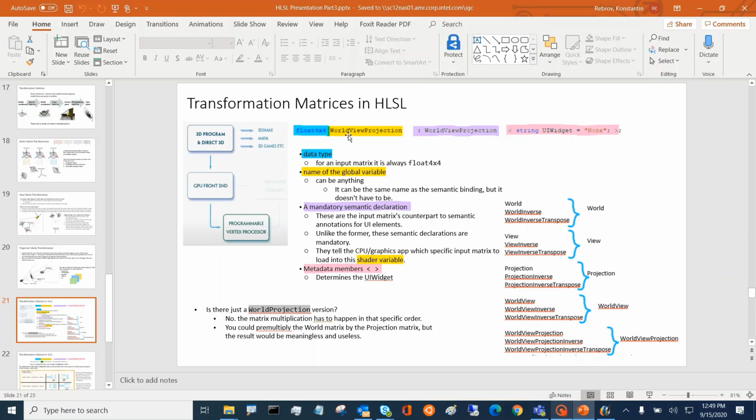Let's take a look at the code to declare a transformation matrix in HLSL. First, we have a data type. For an input matrix, it is always float4x4. Then we have the name of the global variable. It can be anything. It can be the same name as the semantic binding, but it doesn't have to be.